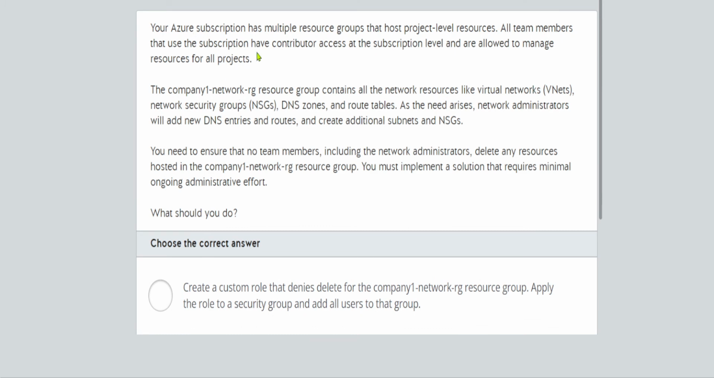Your Azure subscription has multiple resource groups that host project level resources. All team members that use the subscription have Contributor access at the subscription level and are allowed to manage resources for all projects. The company1-network-RG resource group contains all the network resources like virtual networks (VNets), network security groups, DNS zones, and route tables. As the need arises, network administrators will add new DNS entries and routes and create additional subnets and NSGs.